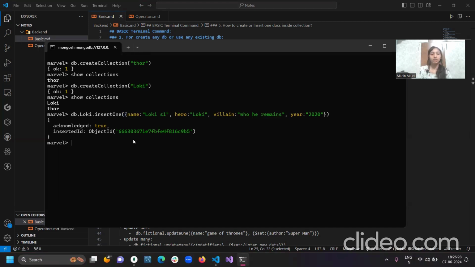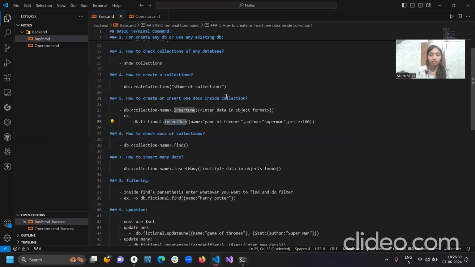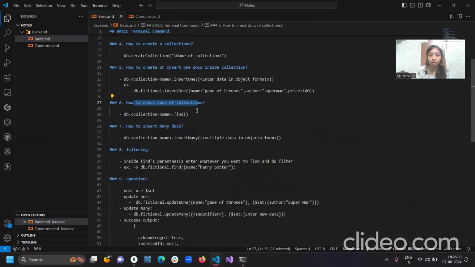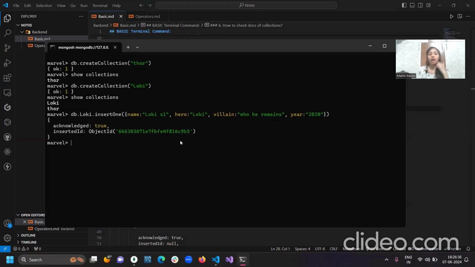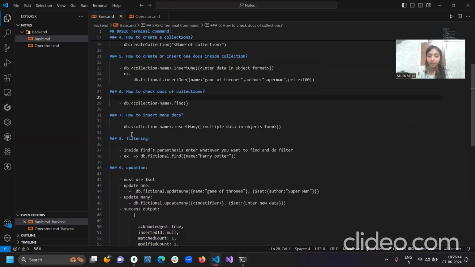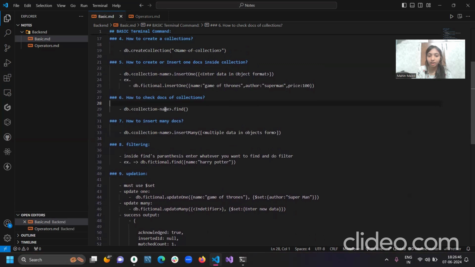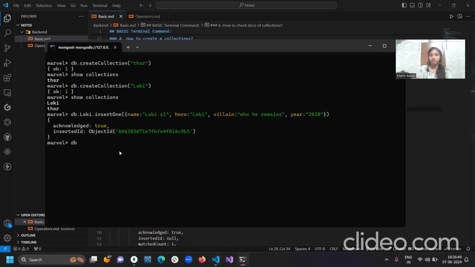Okay, now let's see the next thing, how to check docs of the collection. It means how many data and which kind of data are present in our collection. So for that, what is the command? Let's see. So this is db.collectionName.find. Okay, so this is the syntax. So let's try db.Loki.find. Let's hit enter. So you can see I have inserted only one, so you can see the one doc is coming.